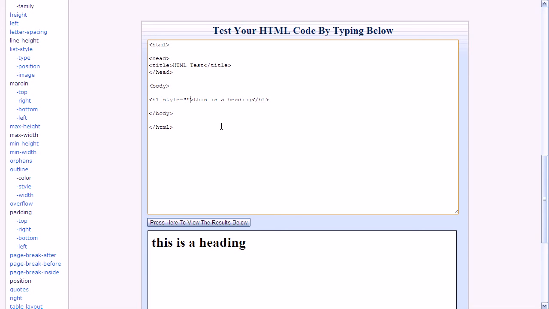I'm going to use a style to set the color of the text to red. I do this by going to the center of the quotation marks, and I'm going to type color, followed by a colon, followed by an optional space, followed by a color, which in this case will be red. Now when I come down here and press the View button, you can see that the text is turned to red.